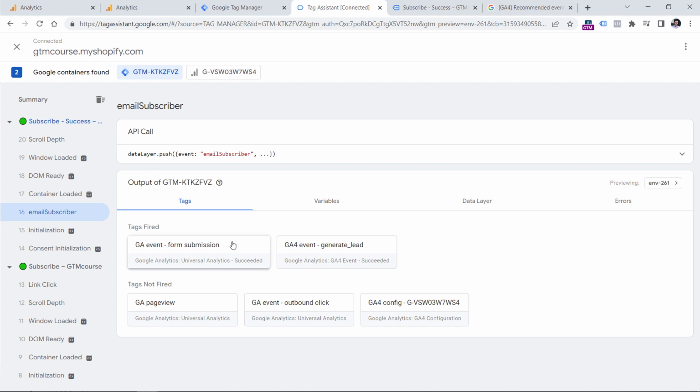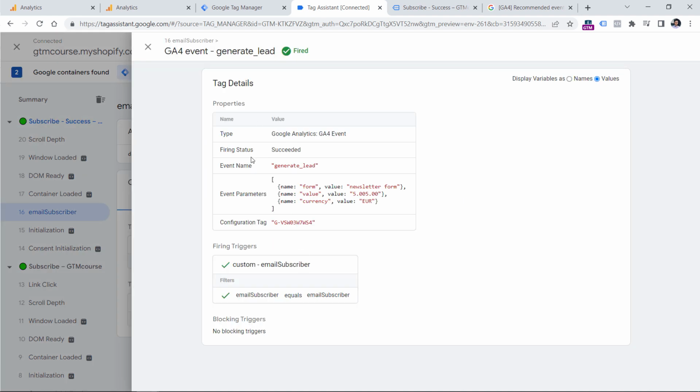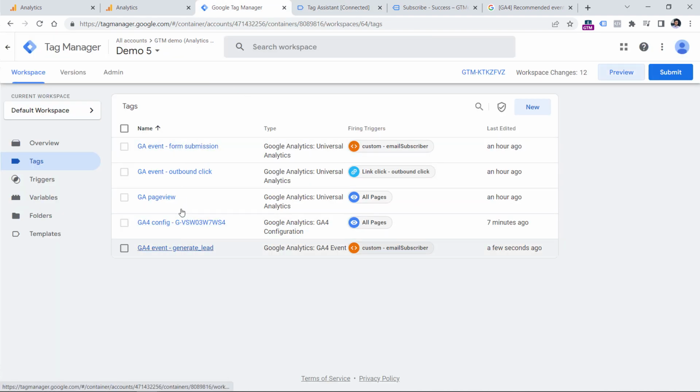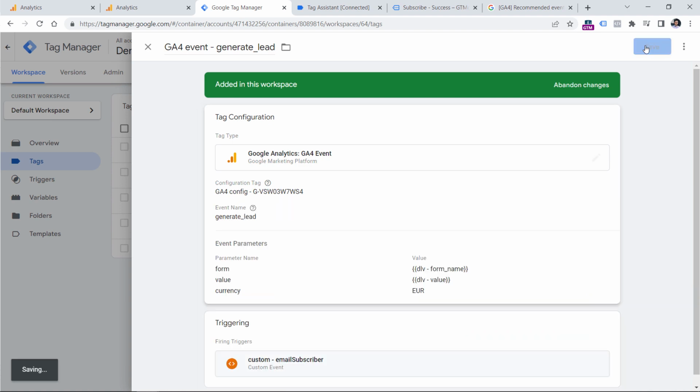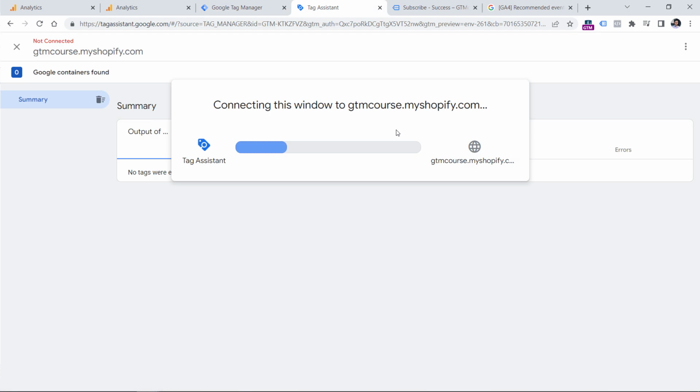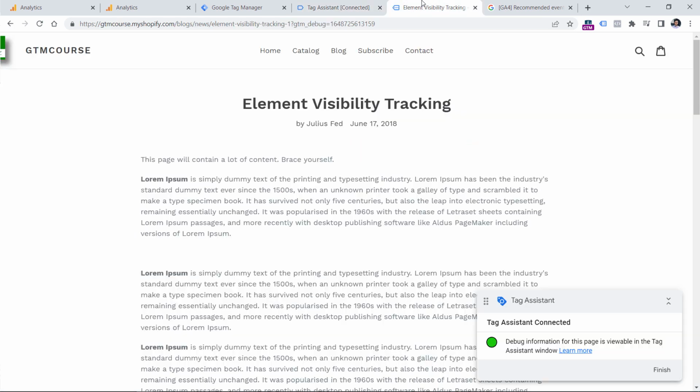All right, so here I have the data layer event and 2 tags have fired this time. Let's click this one and we will see what kind of data was sent. Form was this value, then value has this value, which is weird. Probably I did a mistake somewhere. So let me just quickly check. Yeah, I used the same variable twice. Let me fix this. Now let's refresh the preview mode again and let's check if this works fine now.